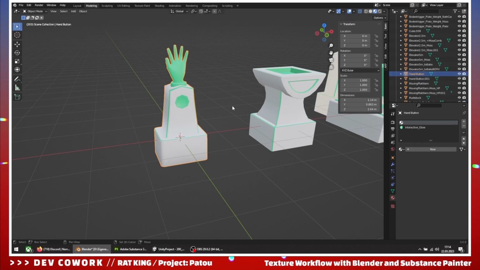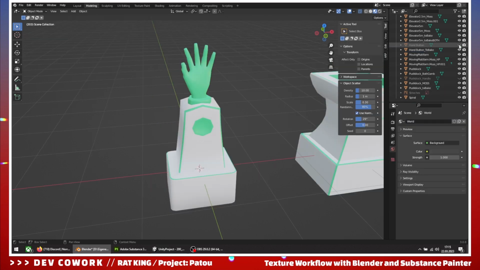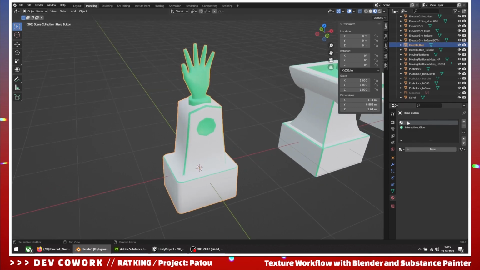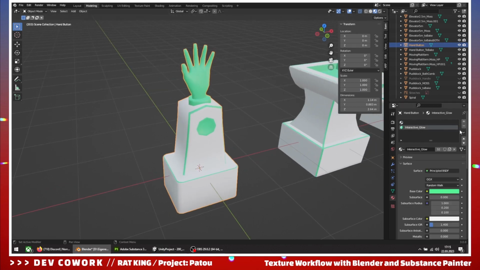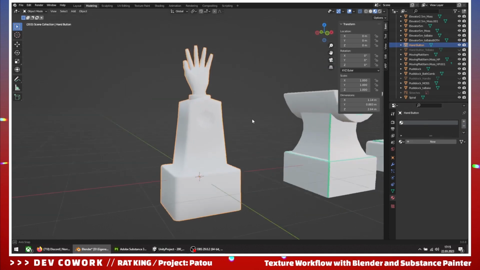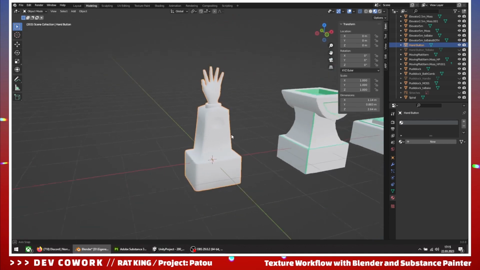For that I duplicate those meshes and I call it bake. Or to bake. To bake or not to bake. Okay, so, and the hand button, I get rid of the other materials, so I can delete this one here, because I want to bake just one material in Substance Painter.